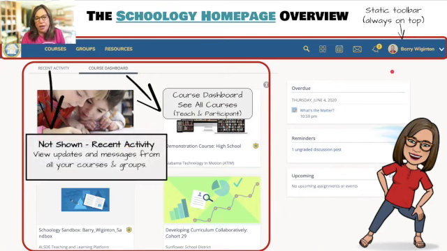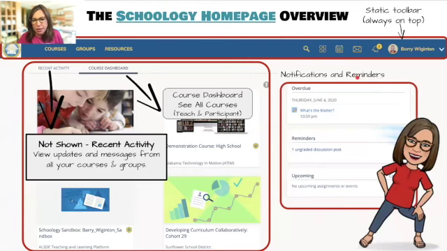Now, one thing that we noticed, and there is a recent activity tab, but we don't have that on this slide. One thing that we noticed right over here in this area, when students started using the program, they totally ignored going to the course and going through the content and doing an assignment.